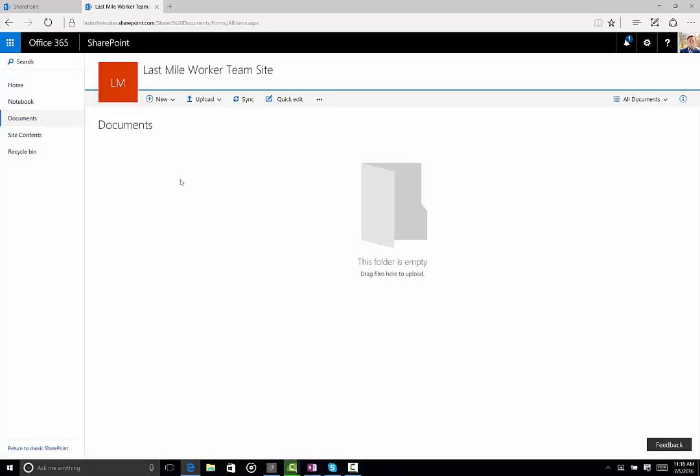So SharePoint is a sophisticated collaboration environment. It's got really heavy workflow tools connected to it, and it is a core part of any collaborative culture.